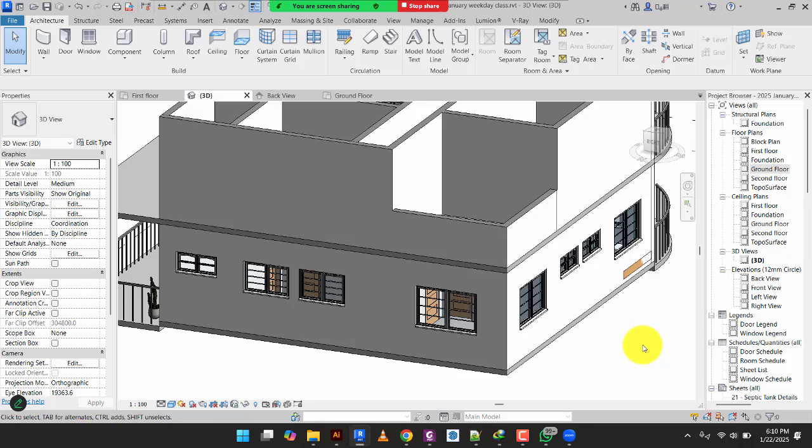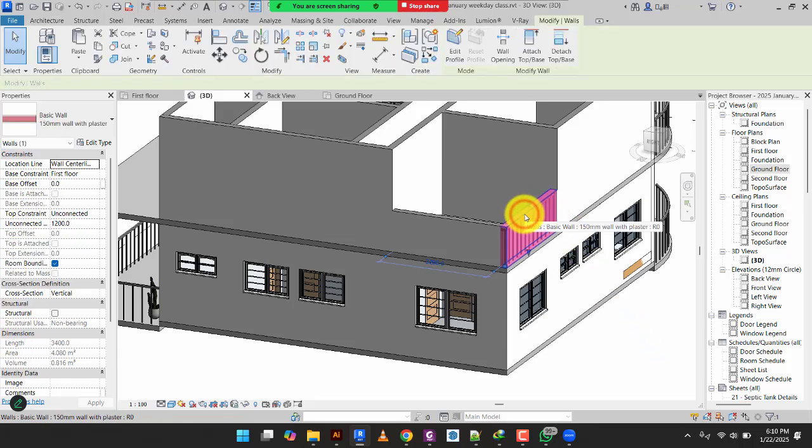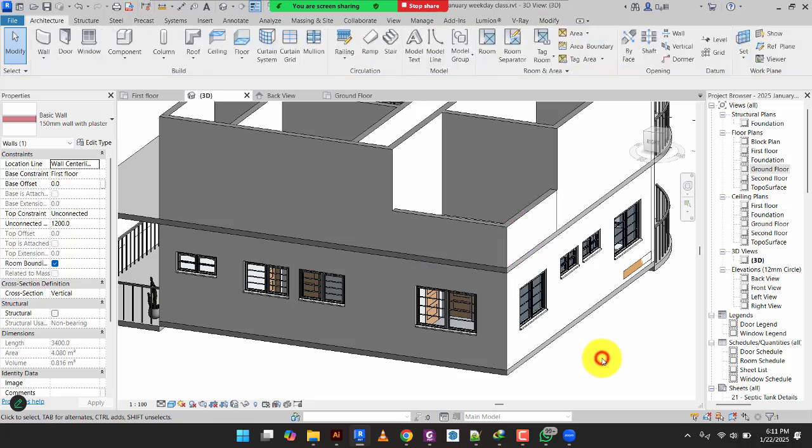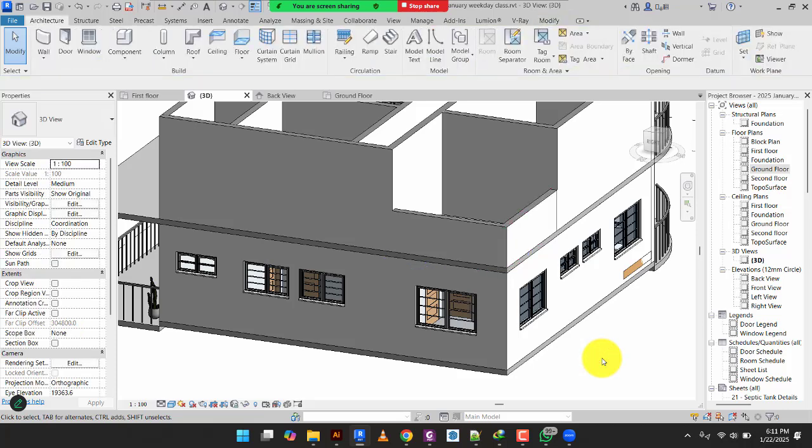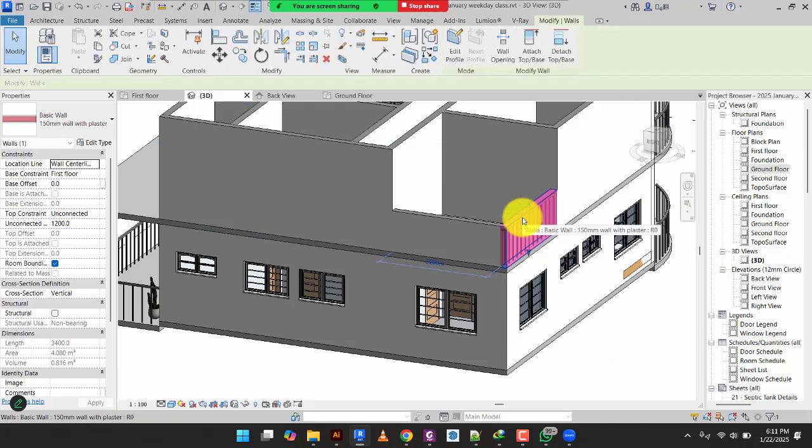So how do I select the railing now that it's inside the wall? How do I click on the railing? It's inside the wall. What do I select and filter? How do I select and filter? I've selected the wall. Where is filter? Filter is not showing.